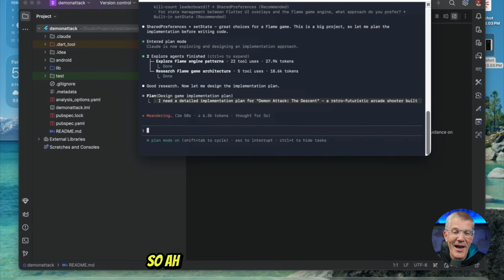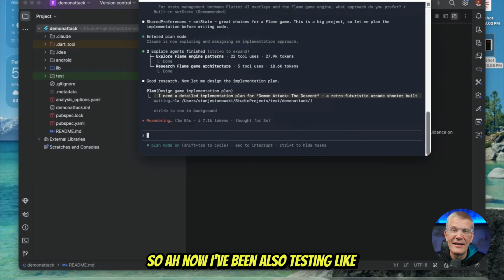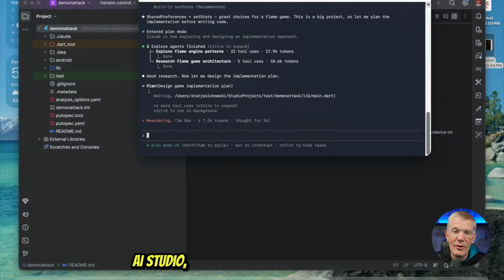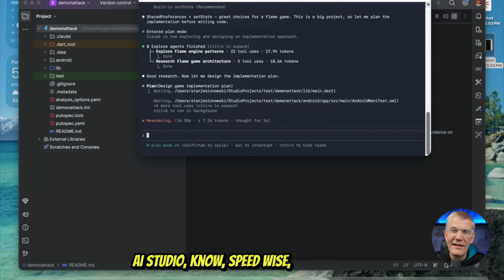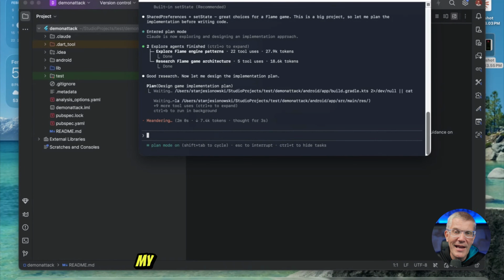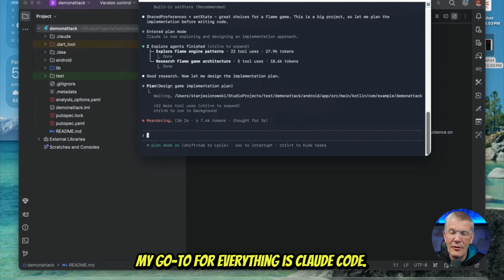So, I've also been testing AI Studio. Speed-wise, AI Studio is still quicker. My go-to for everything is Claude Code, anything I'm writing in production, right?